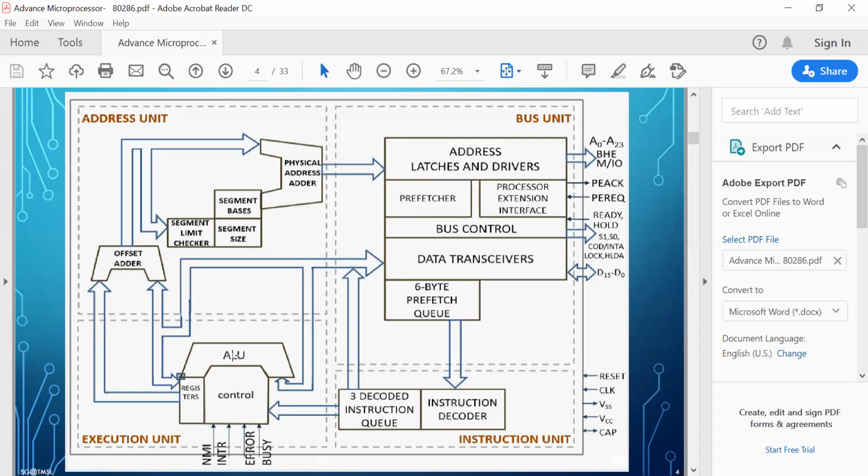The combination of these two addresses generates the physical address. Now, what is the function of the ALU? It is the heart of the execution unit, carries out all the arithmetic and logical operations, and sends the result either over the data bus, to the data transceiver, so that it can transfer the data through this data bus, or back to the register banks. Different registers are available to store the result also.